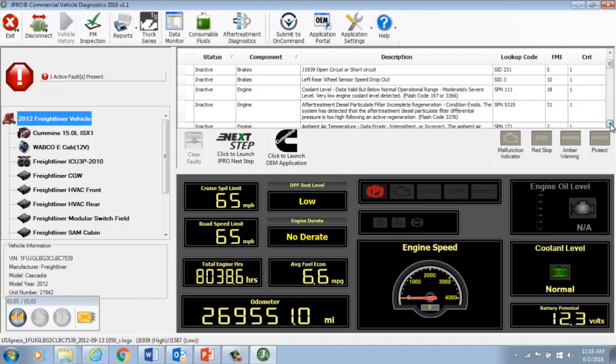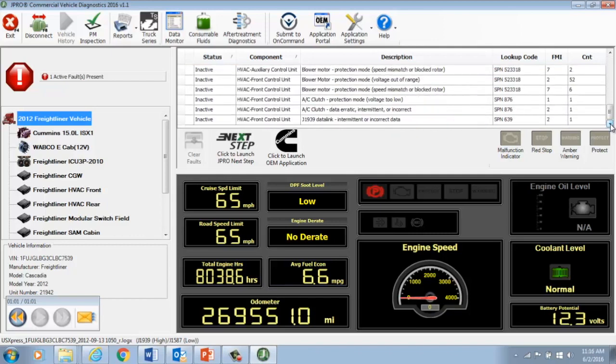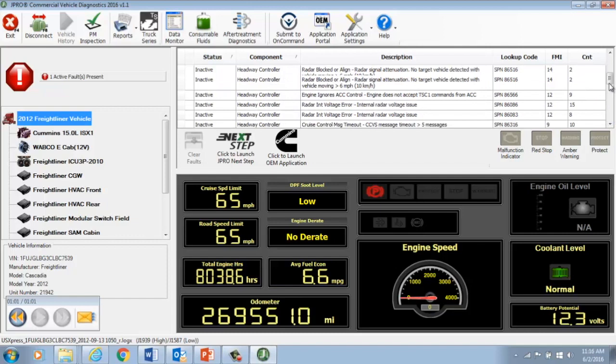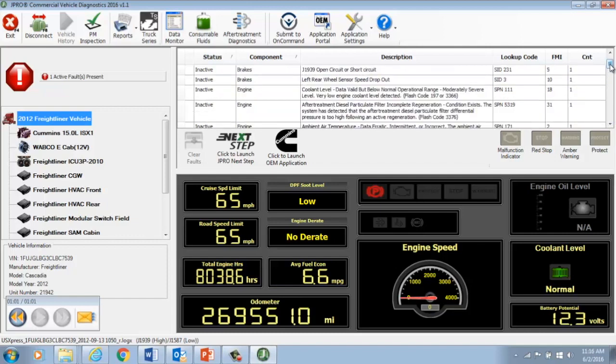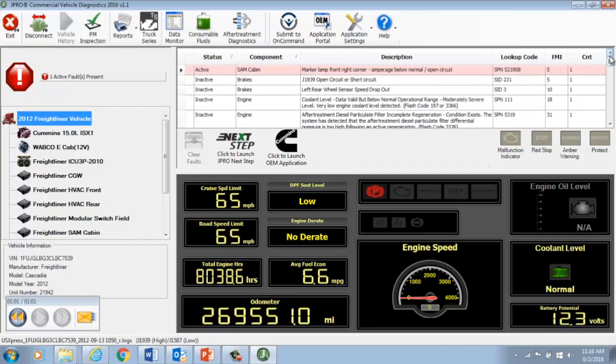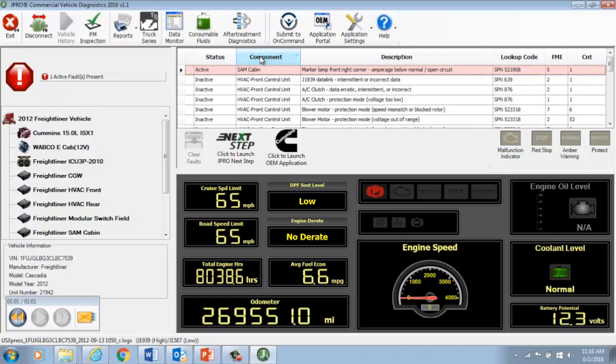JPRO saves you time by giving you visibility to all the ECUs and the systems on the vehicle at the same time. That means you can diagnose and repair the truck faster and more accurately, increasing your uptime and getting trucks out on the road faster. You might be asking, what if I already own the OE software for a particular component? Great! Another great feature of JPRO is that our software integrates with the software you already have.